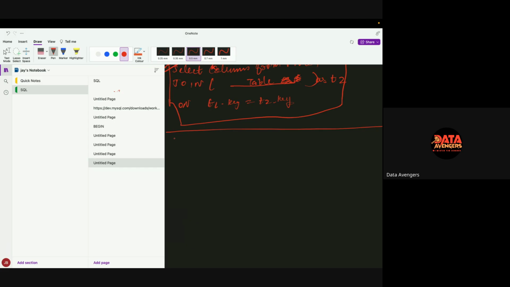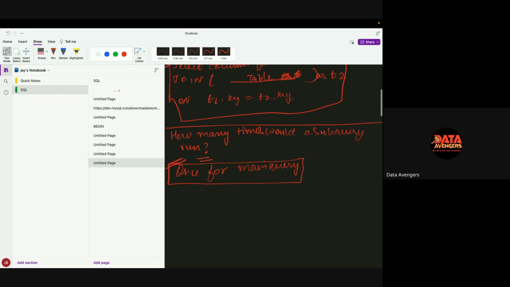What do you think? How many times would a subquery run? Can you tell me? The number of times the outer query calls it? Or only once for the main query? Yes or no? Good. Okay, now this is important. You will soon understand why.